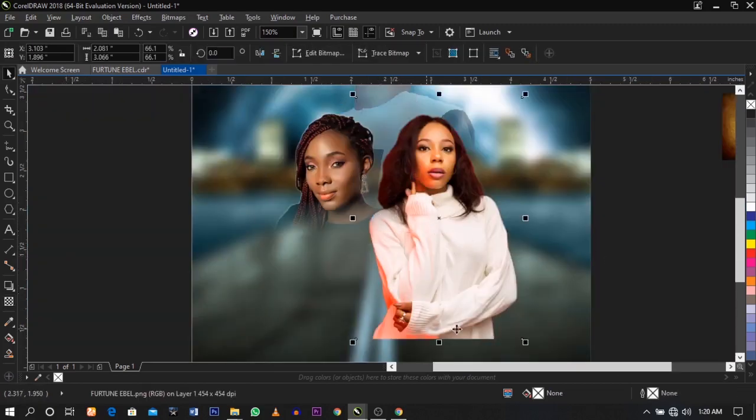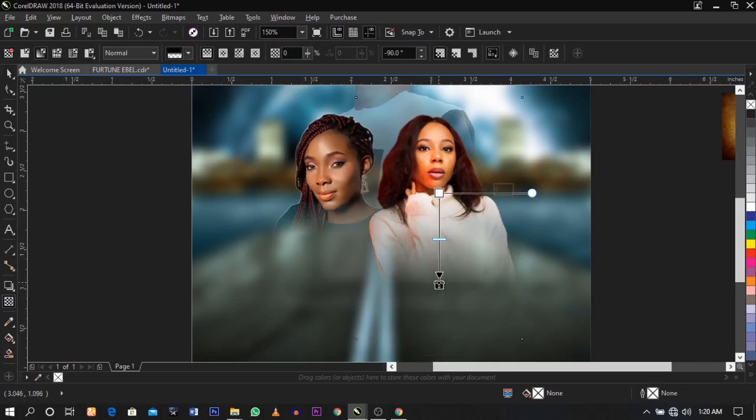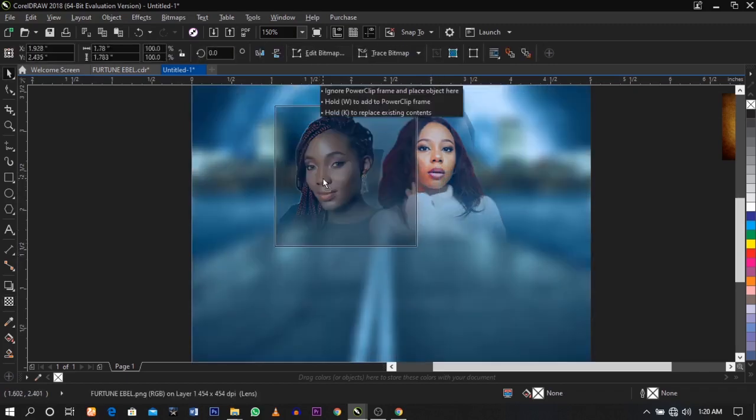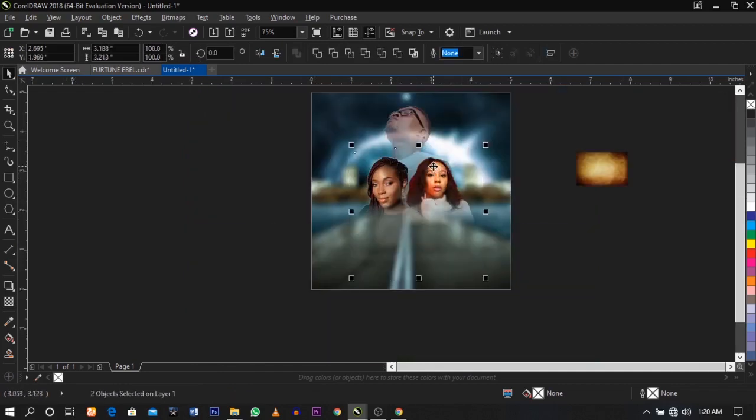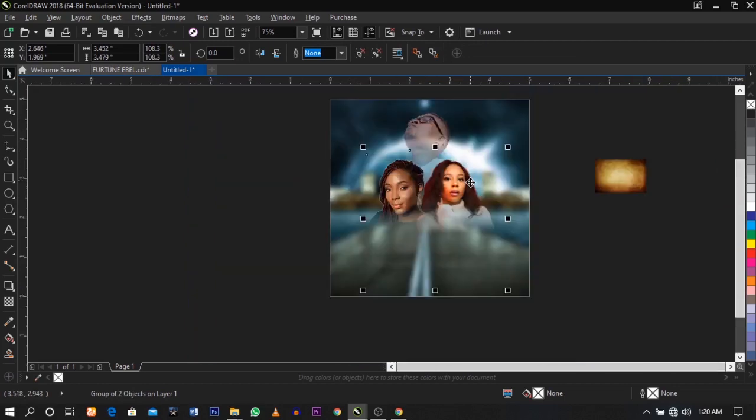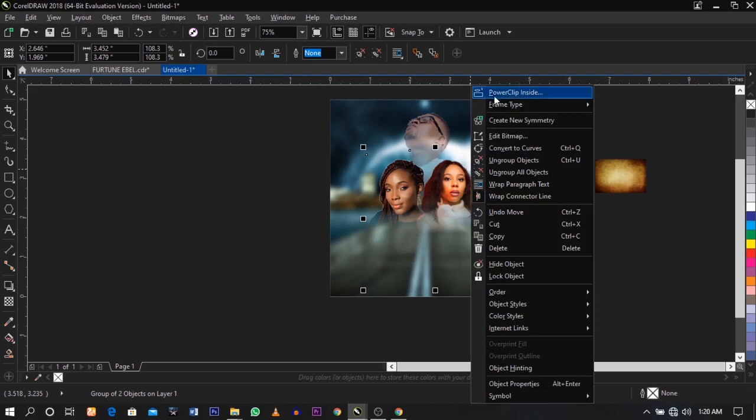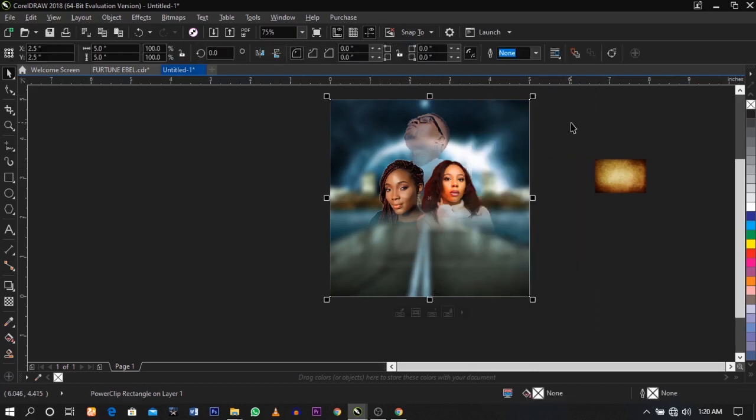Applicable to this one, we're going to do the same thing to this picture, and bring this closer. Alright, the next thing you're going to do is right click on it, PowerClip, and PowerClip it inside the background.